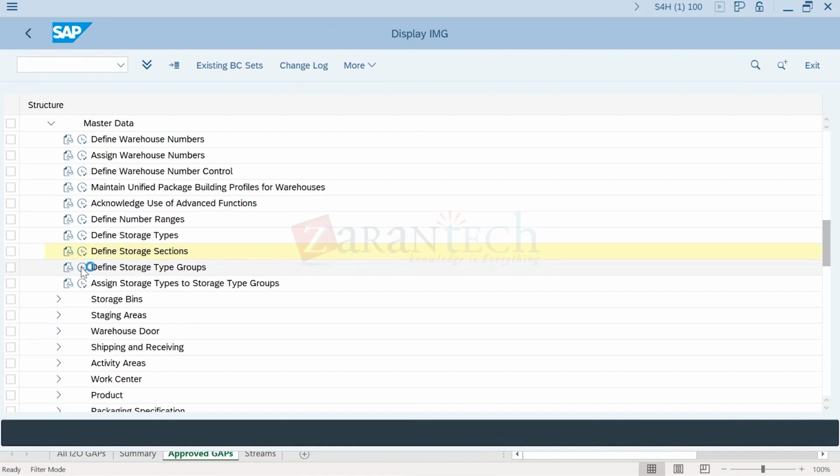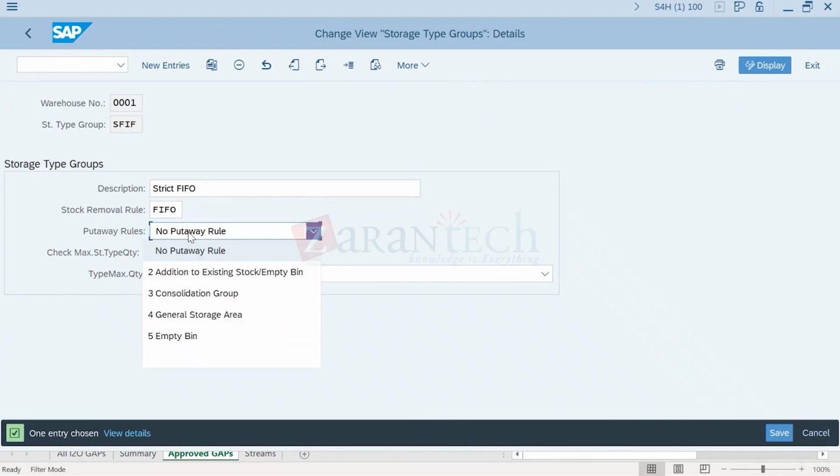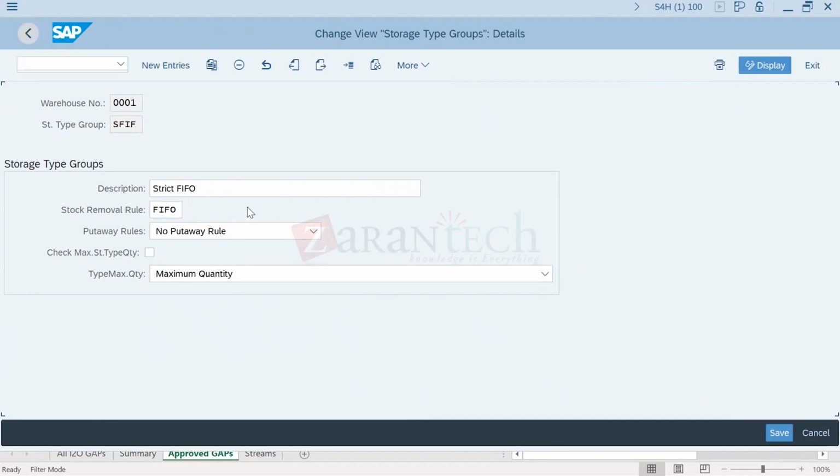Storage type group is also optional for the storage type. Suppose you have bulk storage or high-rack storage in the warehouse, but the put away rule or stock removal rule for both should be the same. So you can use the storage type group, and then you can mention here what the first in, first out should be, and what the put away rule should be, as I showed you right here for the storage types. So you can mention it here for those bulk storage types.